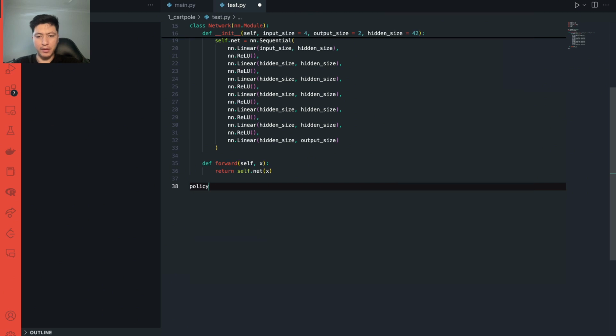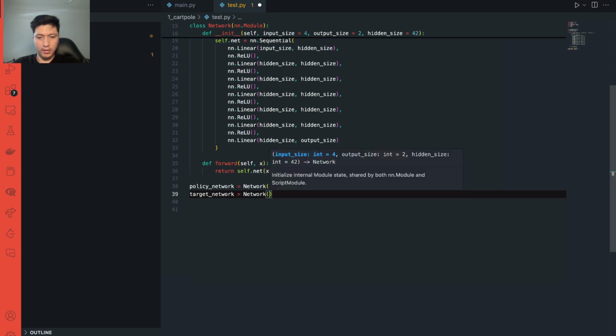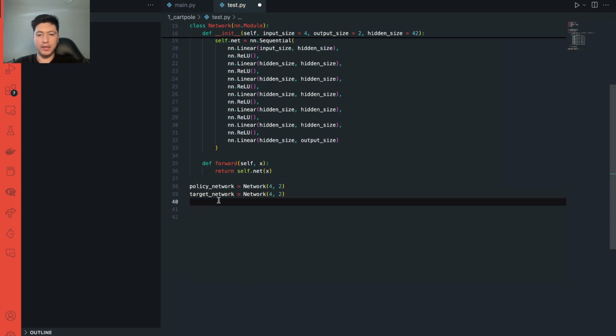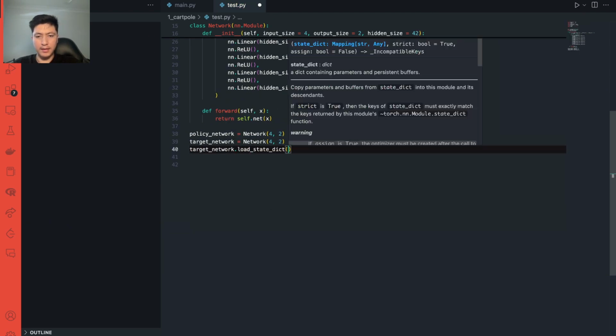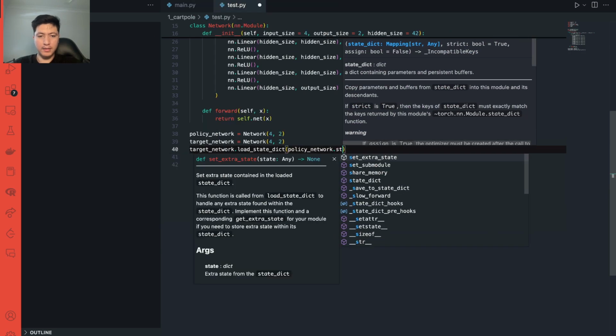One is the policy network, which is network 42. The other one is the target network, which is also network 42. And the policy network and the target network need to have the same weights and biases initially. So I'm going to do target network dot load state dict, policy network dot state dict.